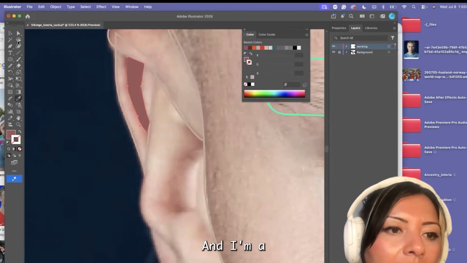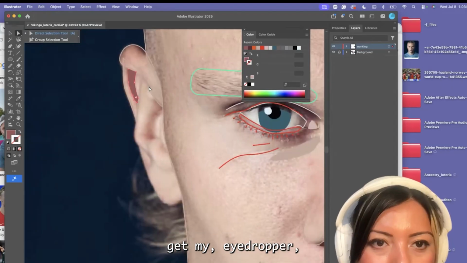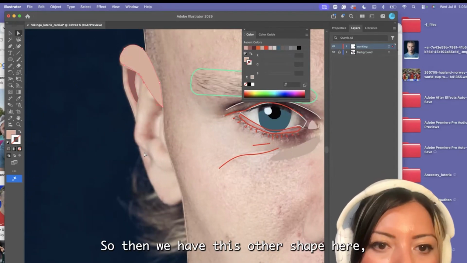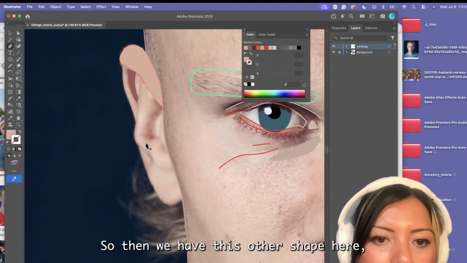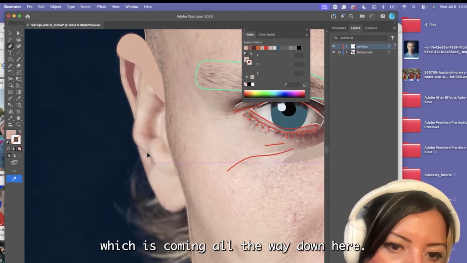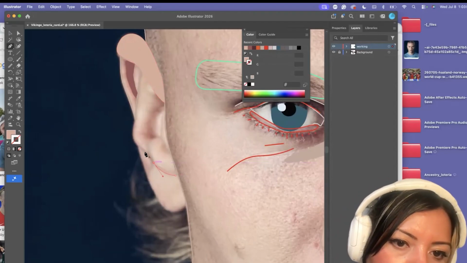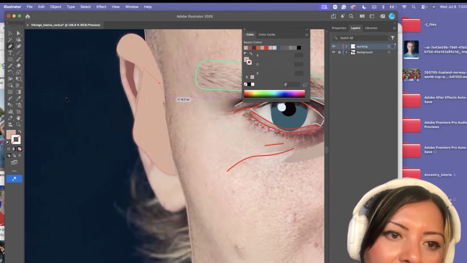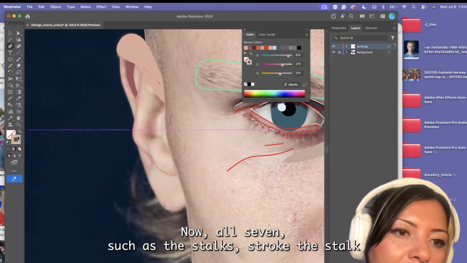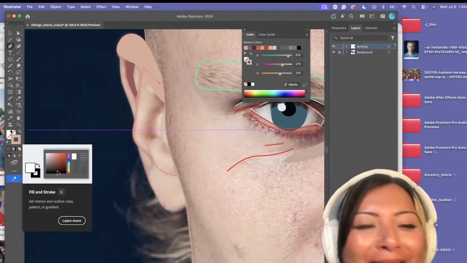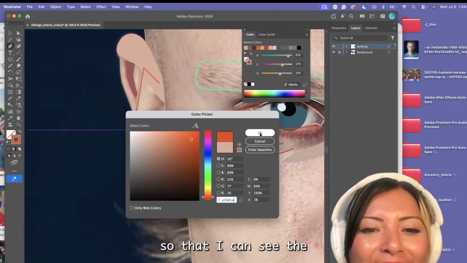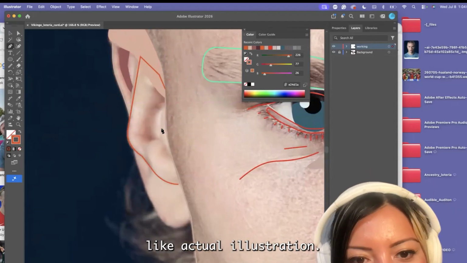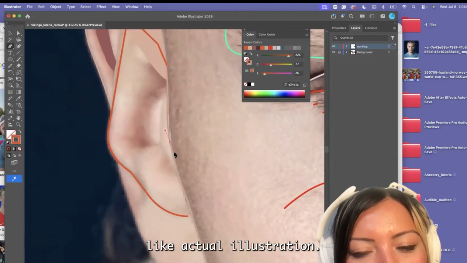And I'm going to get my eyedropper. I'm going to start collecting some color samples, adjust as needed. So then we have this other shape here, which is coming all the way down here, all the way up. And then we're going to also switch to a stroke, not stork, so that I can see the shapes better. So as you can see, it's kind of coming together. It's starting to look like an actual illustration.